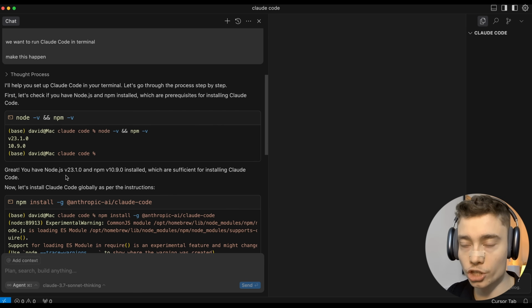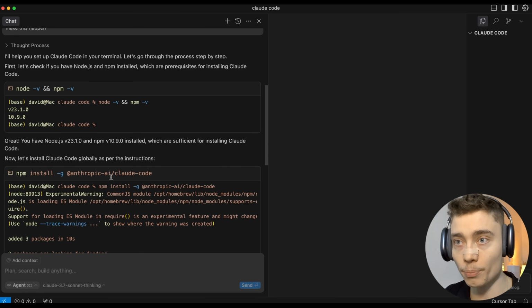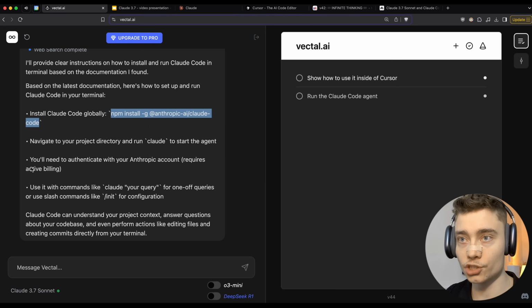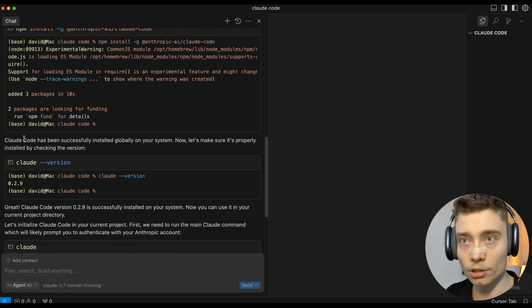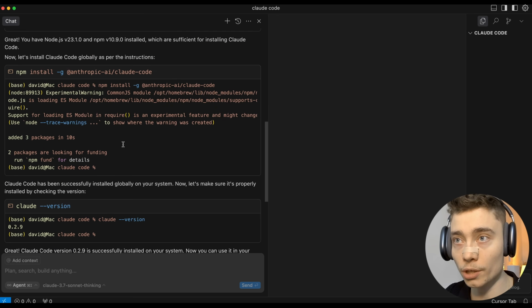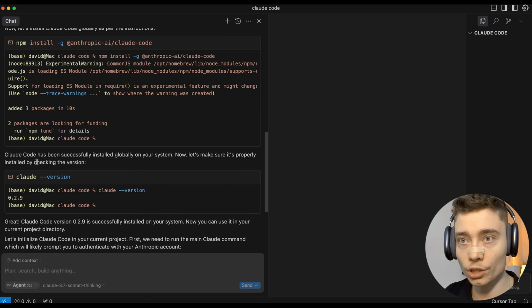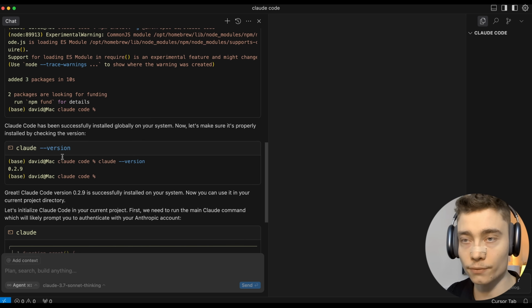I did have Node.js. Obviously, if you didn't, it would install it. Then it installed the Anthropic AI Claude, which is what Vectel searched up on the web. And then let's scroll down. Okay, Claude Code has been successfully installed globally on our system. Now let's make sure we check the version. Okay, so by checking the version, we have it installed.